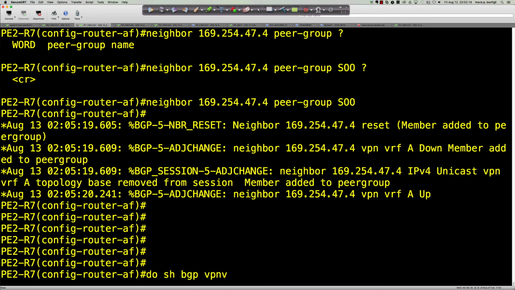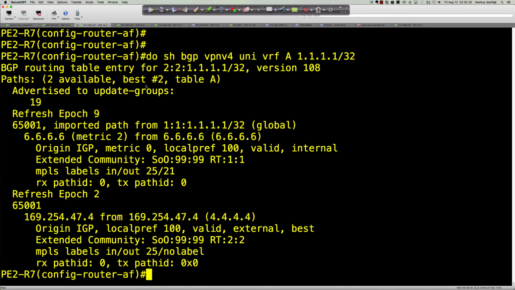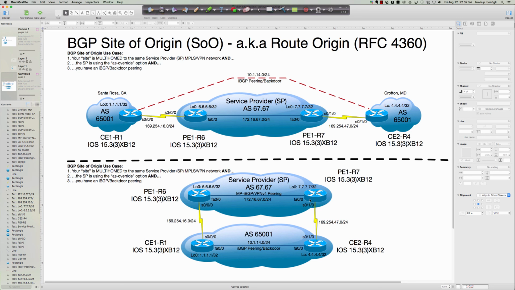Do show BGP VPN v4 unicast for VRFA, and let's take a look at 1.1.1.1/32, and you can see, and actually I probably should have changed the value, but again, you can clearly see that what we hoped to achieve, we actually achieved. So we've got that site of origin value in there at 99:99. And again, the only other way to do it was with the route map, and you can still use the route map to do it, but the neighbor statement is by far the preferred way to deal with things.